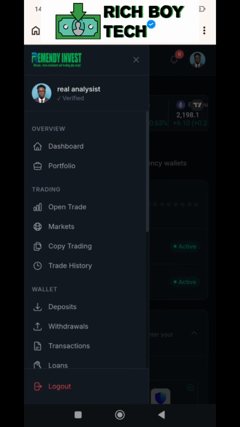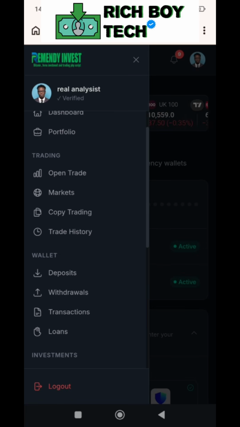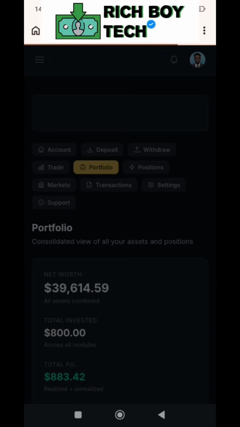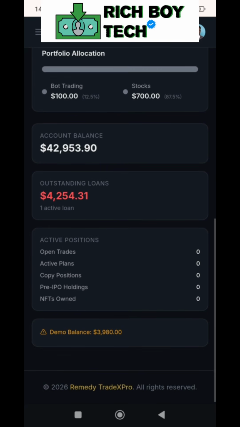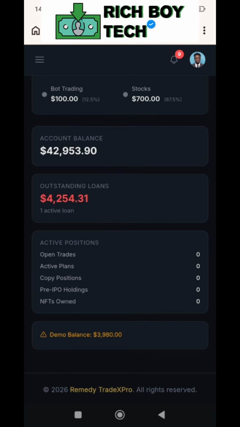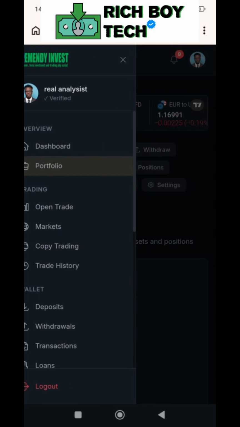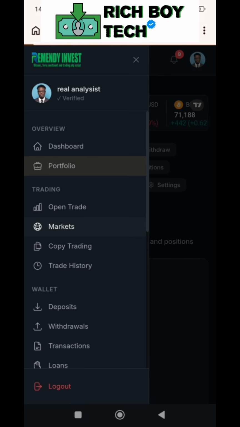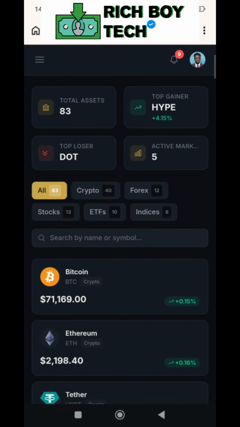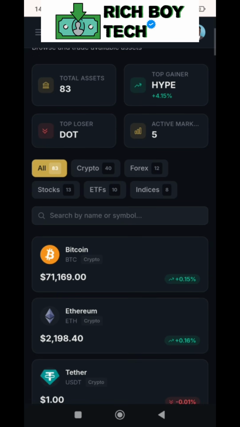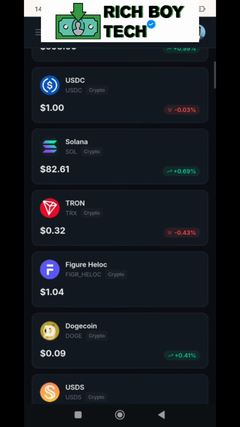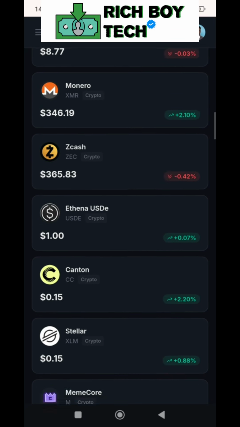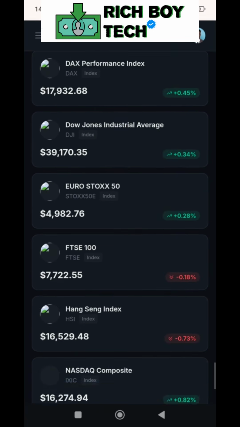All right, so let's look at the market. This is the portfolio. Look at this. The portfolio is also crazy. You see all you've invested in. This is the market. The market shows you all assets. We have like three assets in the market. These are the crypto assets. This is how well they are doing today.